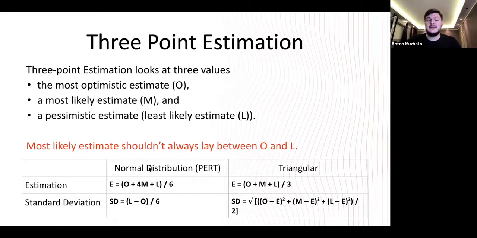So there are two ways of doing it. The first one is using the normal distribution. There is a technique called PERT, right? You probably heard that before. I'll talk about this a little bit later. And the triangular. So the regular one, when people say, okay, three-point estimation, then we have optimistic, most likely, and least likely, and divided by 3. So they give slightly different results.